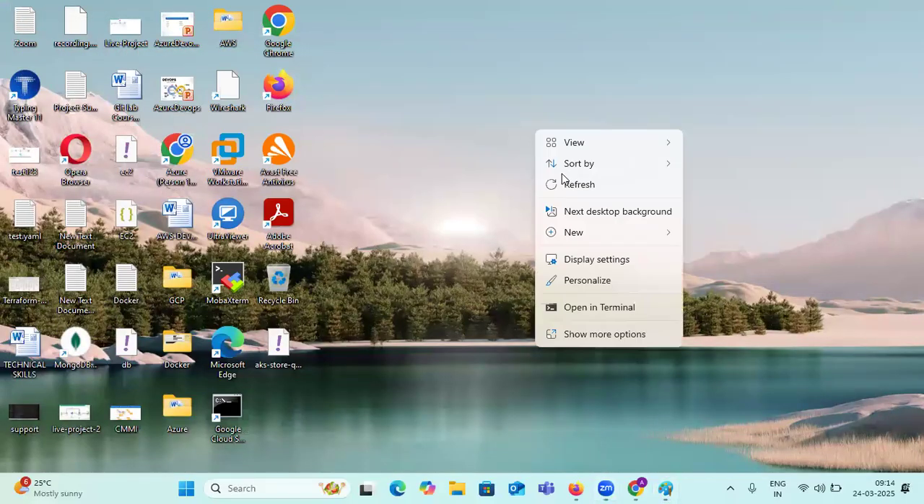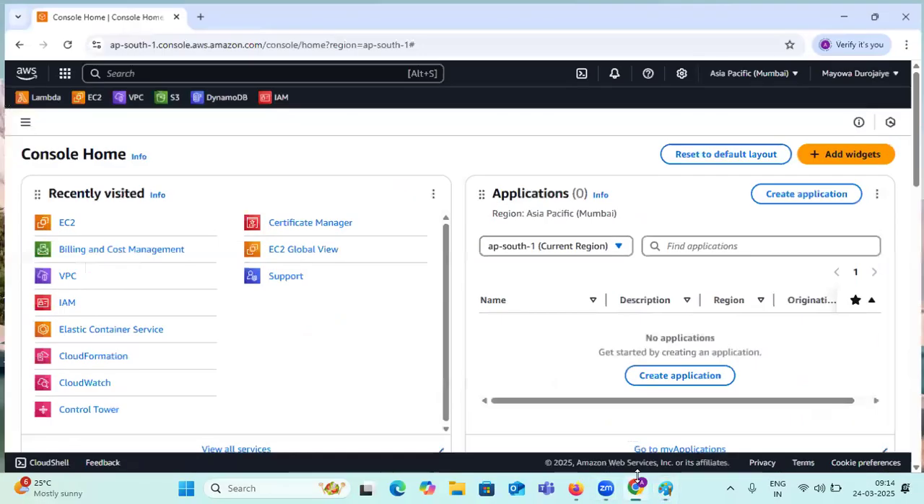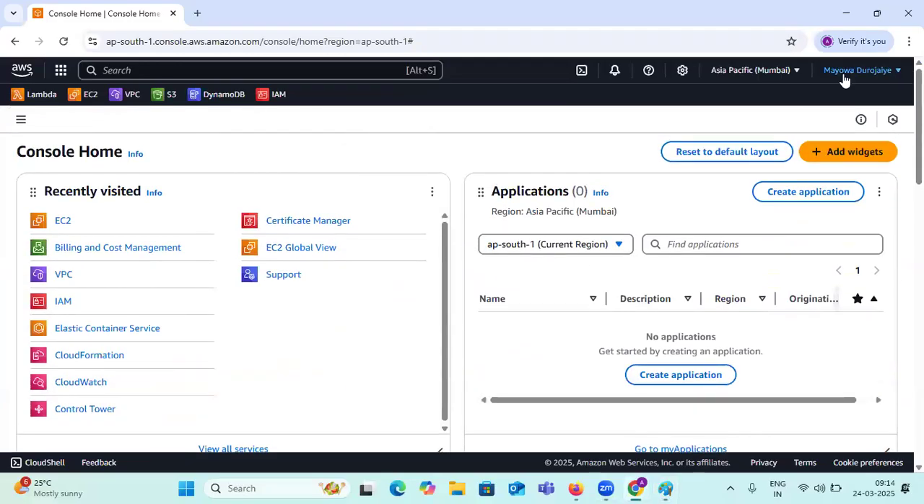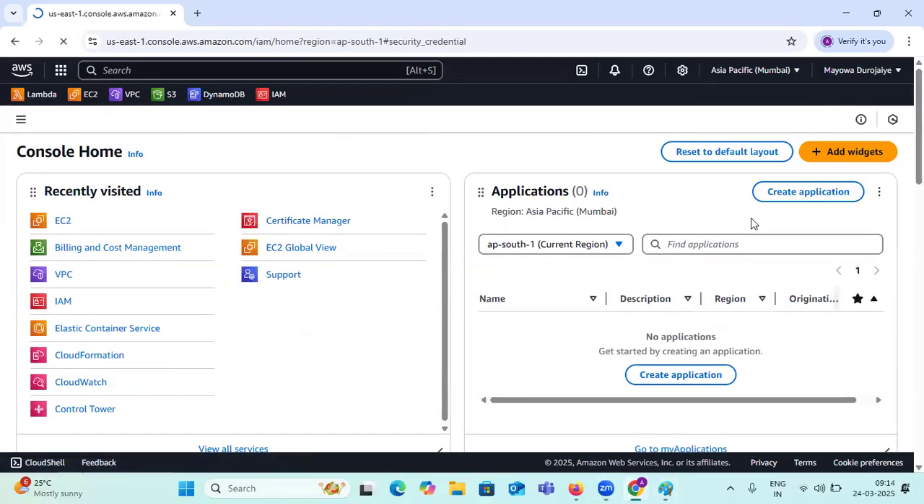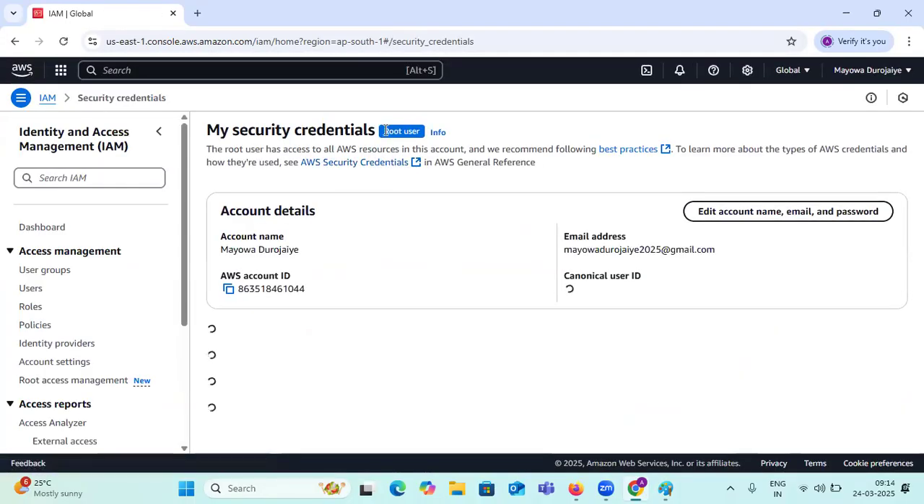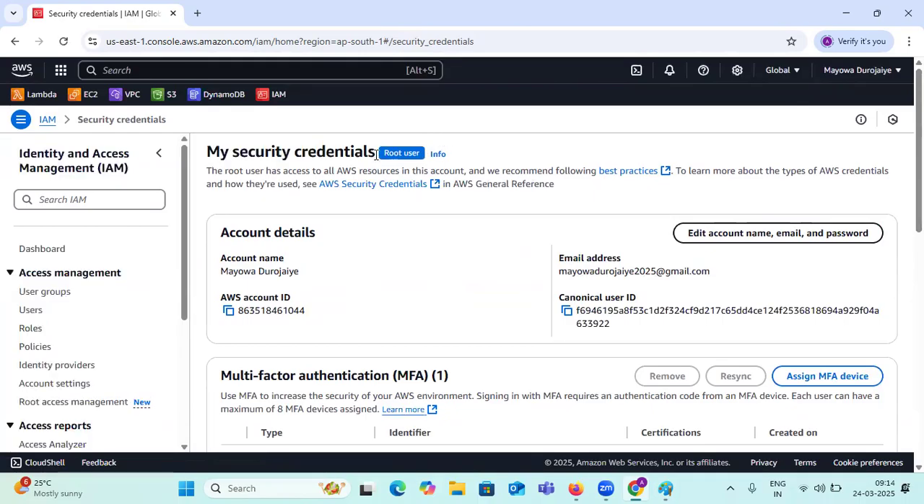Realistically, let's see. I successfully logged into one root account. Now you can see the security credentials. This is the account I logged in as the root account, the default account. Root means I have all the resource access. I have all access as the root user. I can do anything here. I am not a normal user, I am the root user. I signed in to the AWS cloud.